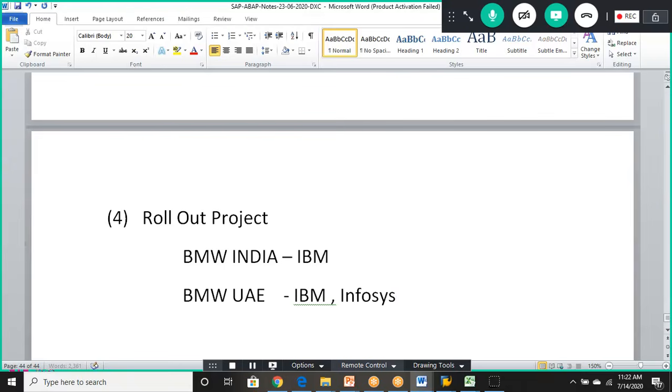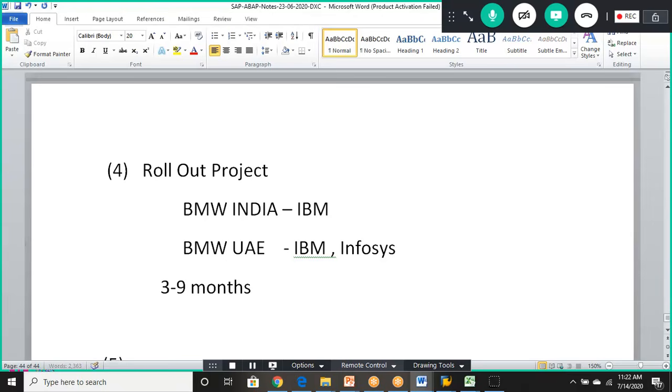For the rollout project, it will be the same as the support project. The upgradation project will be like 3 to 9 months. It might take 12 months also, and there will be like 10 to 50 people on an average. But that does not mean that's the limit. You can have any number.